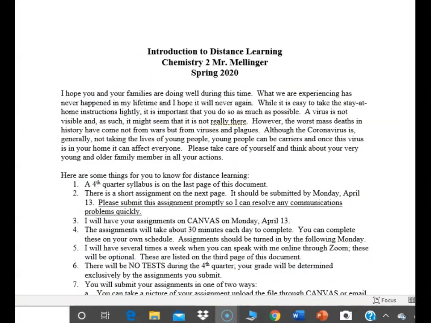All right, so this is the document that you're going to see in the introduction to distance learning. It is the same for both physics and chemistry. So though this one says chemistry, it is the same document. There's absolutely no differences other than the periods that I mentioned. So let's go ahead and get started. I'd like to read you my opening statement here.